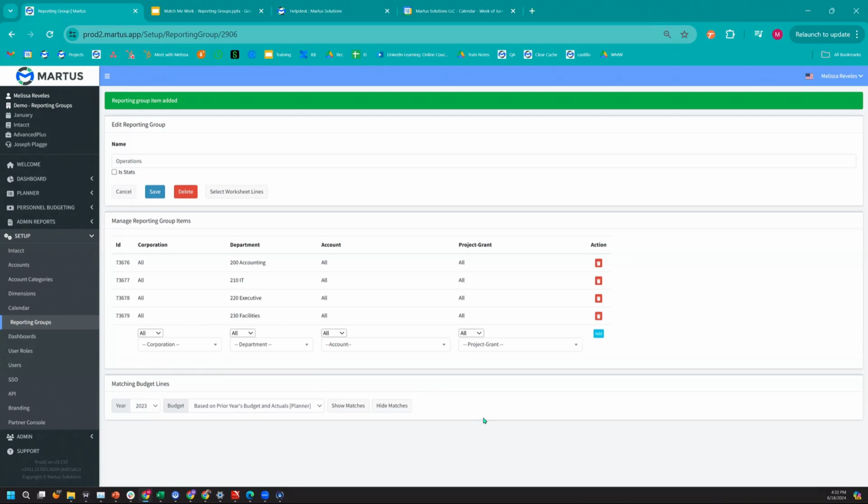Even if another corporation or project is added, it's always going to find those departments and everything in them. Yep, exactly. Awesome. So this is where, depending on what you're trying to get and group, you want to think through how am I picking my lines and how am I grabbing those.